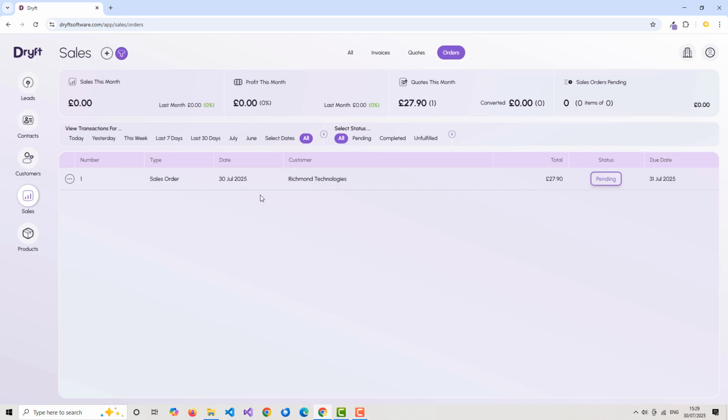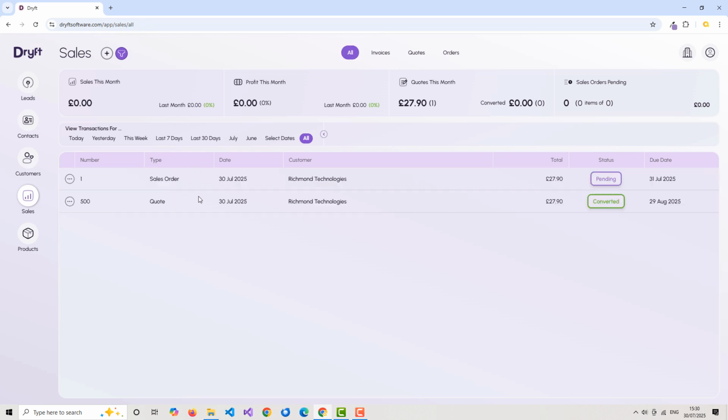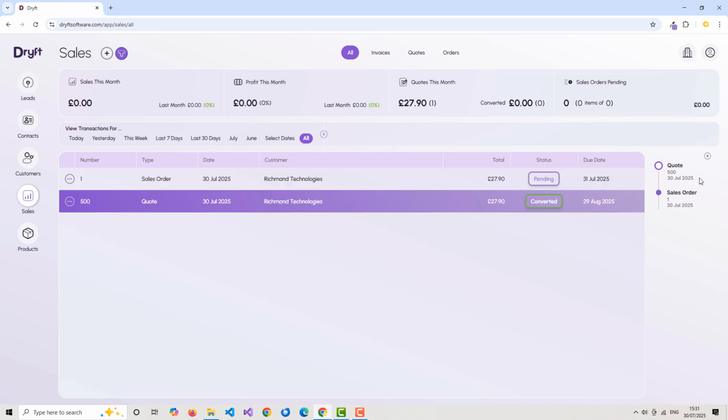Okay, and then we will convert that, and we can see it's changed the status of the quote to converted. We go to orders, and then we'll see our new sales order. So we go over to the all section here. We'll see that we get both our transactions listed, and because Dryft is a lead to fulfillment tracking system, it enables us to look at what the timeline of our transactions are. So if we go over to our little menu and go to the option to view a timeline, and we click on it, we can see the timeline that's tracking from the quote through to the sales order. What you can do here is as you click through, it highlights the option.